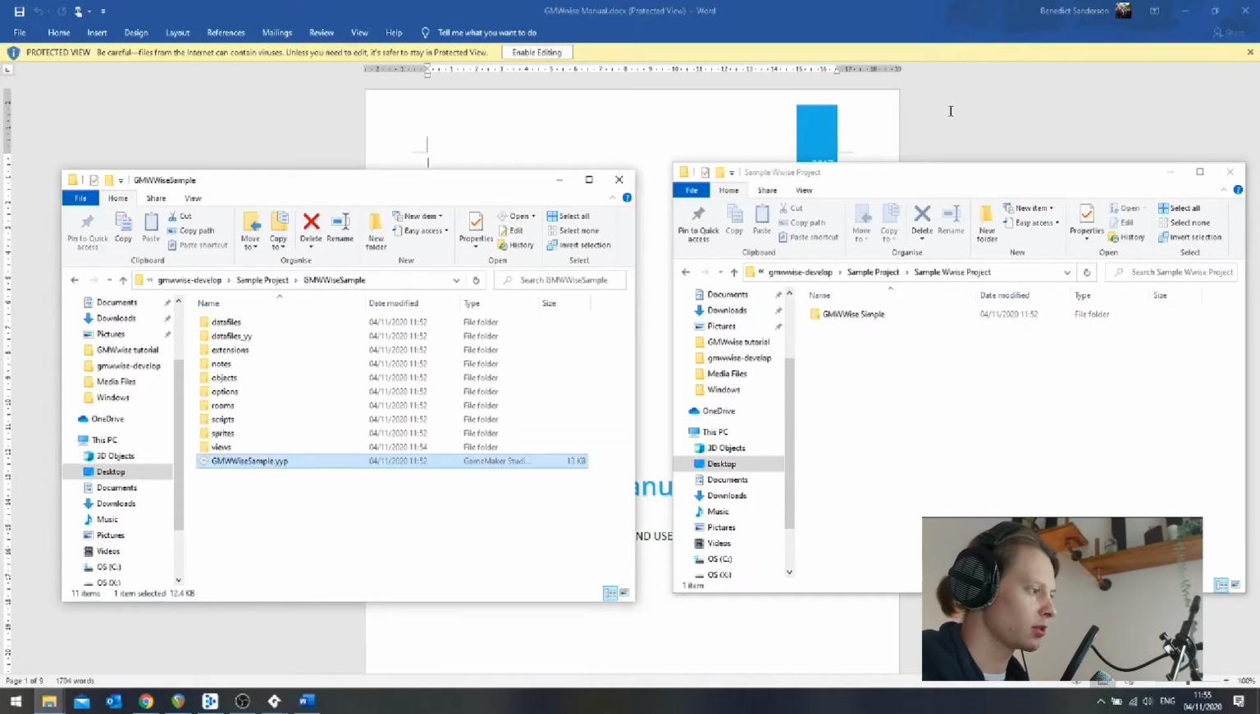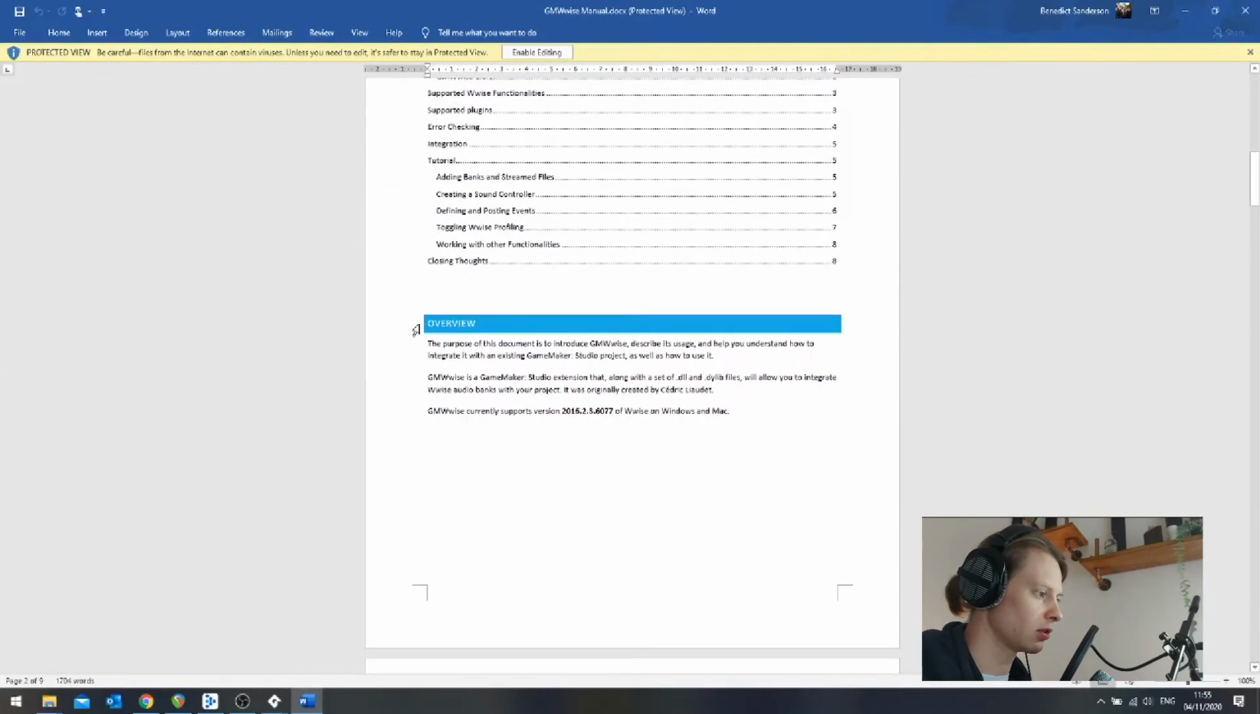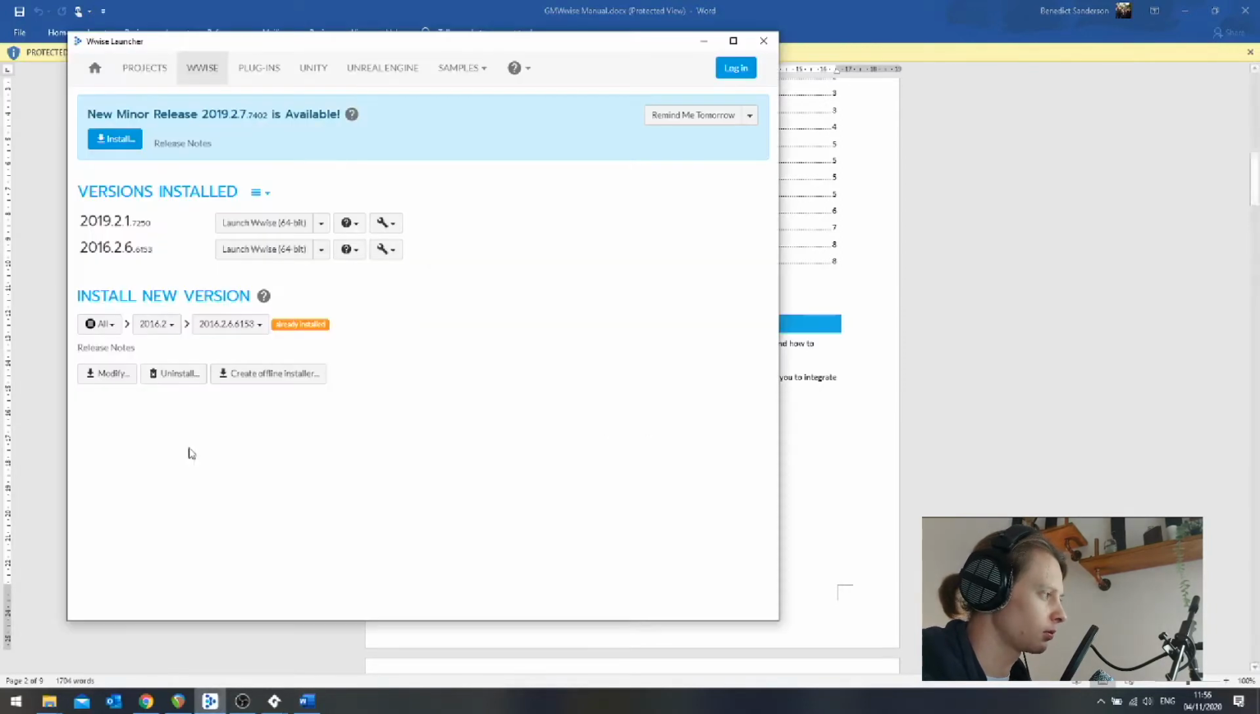Okay then, so the first thing we want to do is have a look at the manual, because the manual tells us which version of Wwise we want to be using. Unfortunately, the more recent versions of Wwise don't work with this tool, so it recommends here to use 2016.2.3.6077. And if you go to the Wwise launcher, go to the Wwise tab, install new versions. Now usually it asks you to install the latest version that's available, but if you go to all 2016.2, this is the one which is available and it's the closest matching number to what is recommended in the manual, and this one works fine, so this is the one I recommend you use.